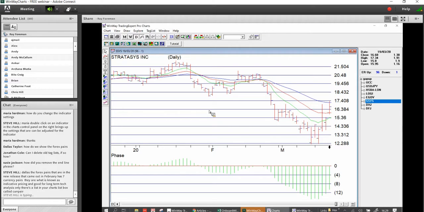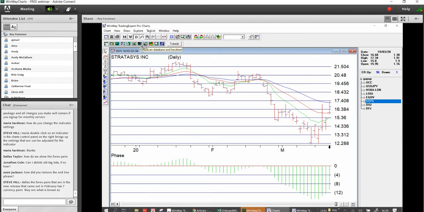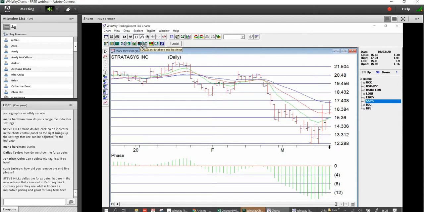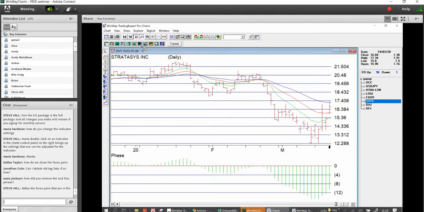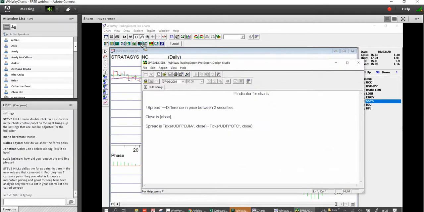Darren goes through quite a lot of his strategies within his videos and in his classes. And he's got various strategies that come up, and you can run those strategies on WinWay. Now, how you do that is in a product which we call Expert Design Studio, or EDS for short. And as it says here, EDS, if I can show that again, scan database and backtest. So EDS is actually a very sophisticated part of the program, a very sophisticated tool.